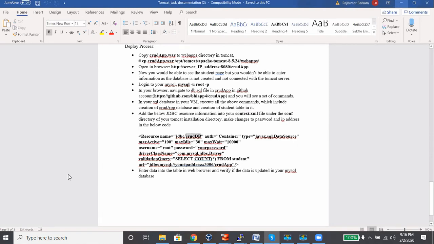This is the database you created, and for the database, this is the username root, this is the password, and this is the Tomcat server IP address. You need to copy this and paste it in that particular location.